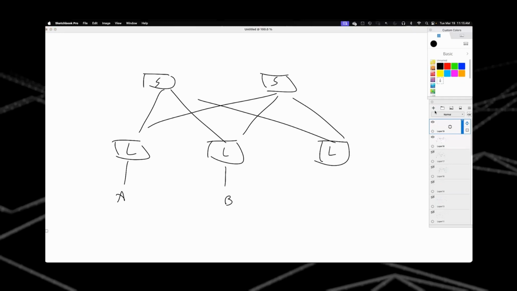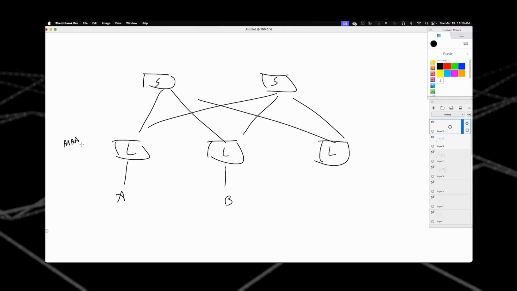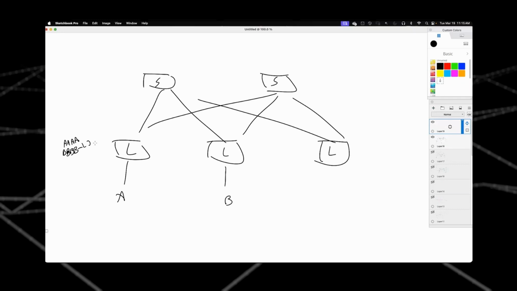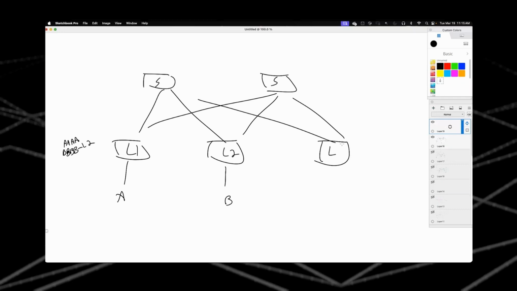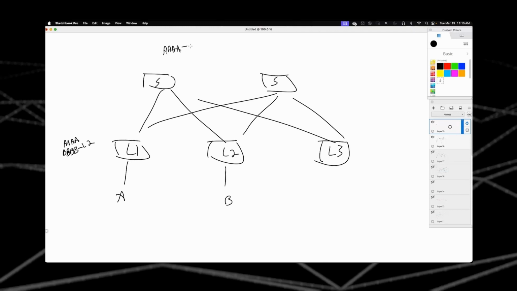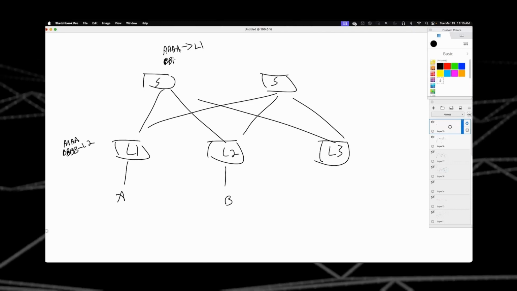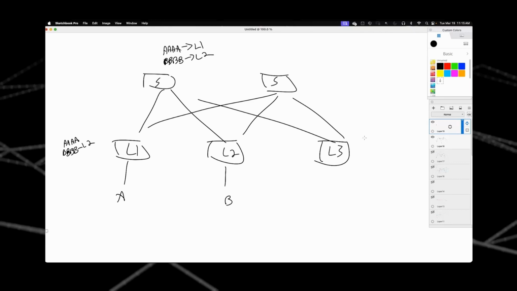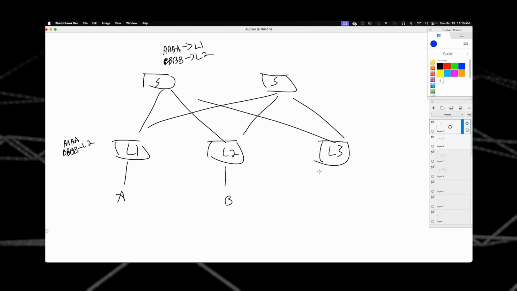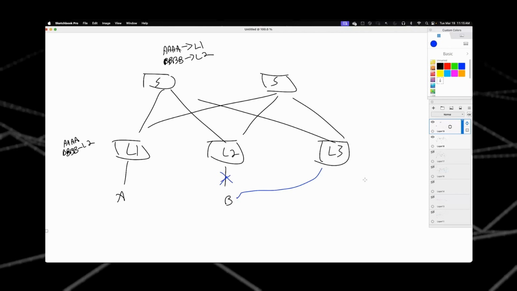different leaf. So in this scenario, leaf 1 knows that A is connected to it, and it knows that B is on leaf 2. Okay. The spines in the proxy table know that A is connected to leaf 1 and that B is connected to leaf 2.